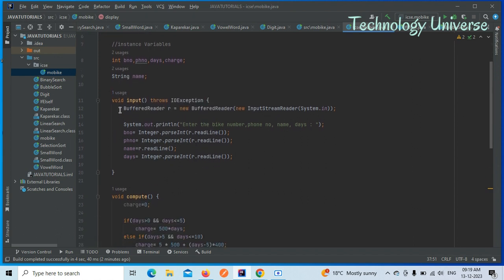So the task of the void input method was to take the input for the bike number, phone number, name and days. So I have used a BufferedReader object here. BufferedReader r equals new BufferedReader, new InputStreamReader(System.in). With this code, we are creating a new instance of a BufferedReader that in turn takes input of an InputStreamReader object. An InputStreamReader object takes a System.in object as its parameter. So ultimately, we are getting a BufferedReader object in this line, number 12.